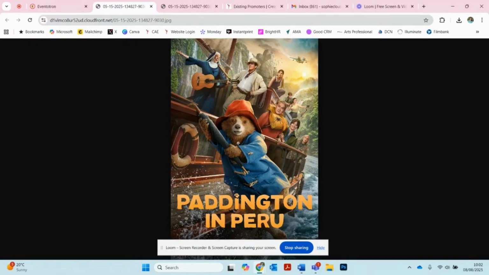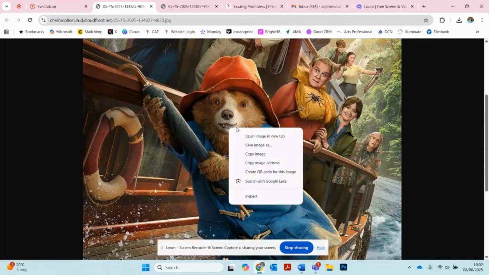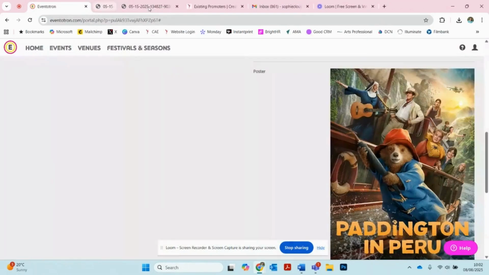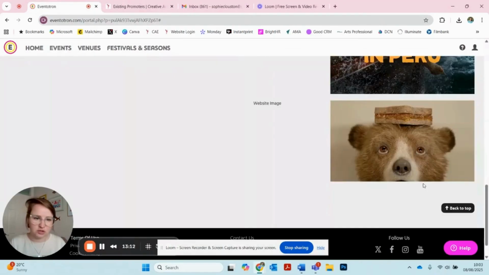This is a really high quality version of the poster. Now, if I wanted, I could right click and save this image and then use it on my own marketing, which would be quite handy. So that's something you can do. And the same goes for an extra website image that you could maybe use on social media, for example.